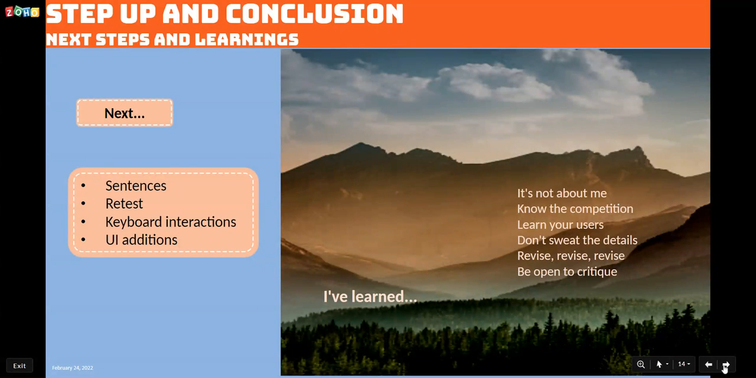So from there, my next steps would be working on a sentence generator, doing more retests on my prototype, definitely working on my keyboard interactions, and possibly putting in some UI additions.